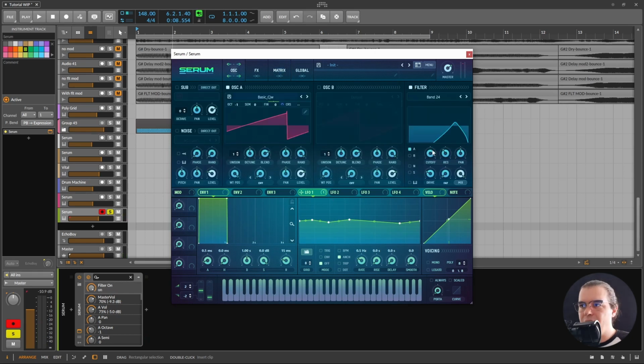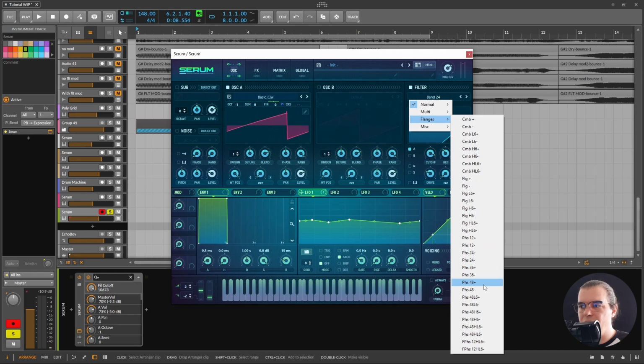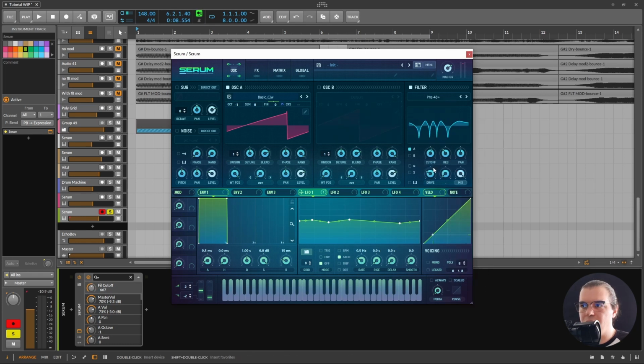Now, instead of adding a bandpass filter right away, we can spice up the sound by adding, first off, a phaser, like so. I'll add phaser 48 plus, because why not? Now we have this. Pretty nice. I'll modulate that with the second LFO, just like so. Set it to trigger, make it modulate like this.